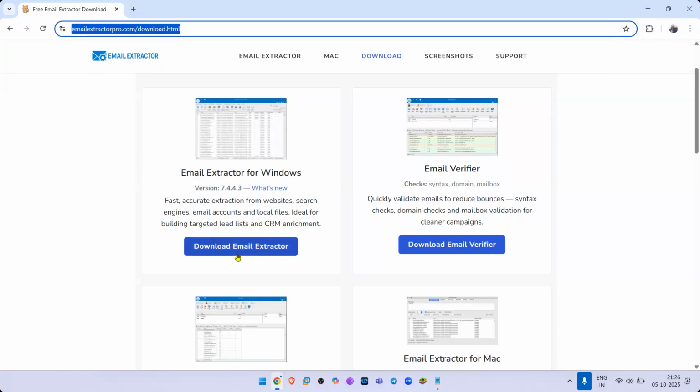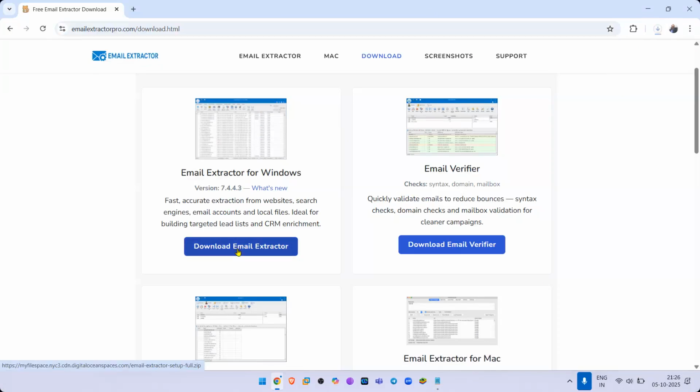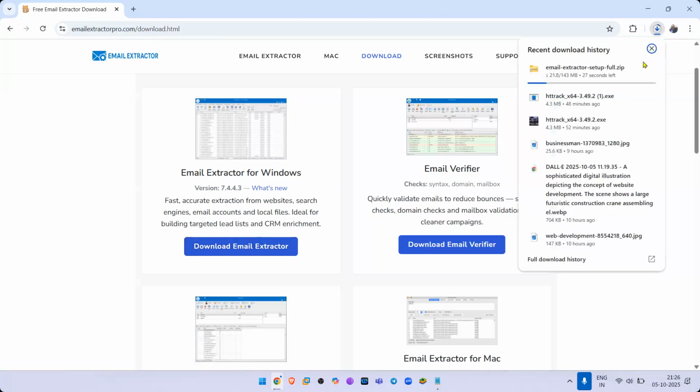Okay, let's click on download email extractor, and you can see the email extractor tool is being downloaded. It's a very small tool. It shouldn't take us a long time. Okay, Pankaj already downloaded. That's fantastic.